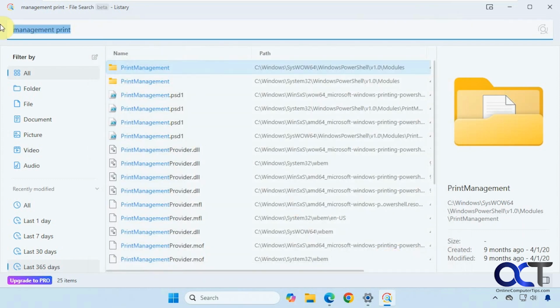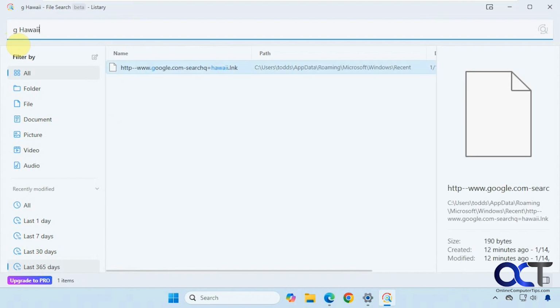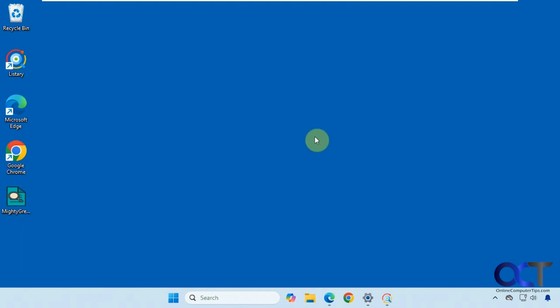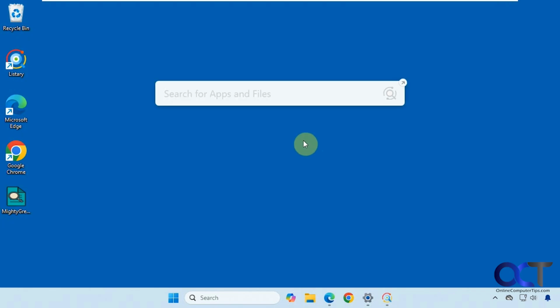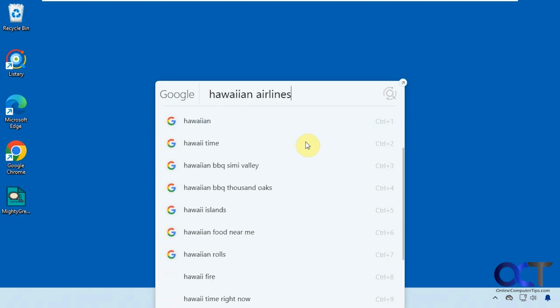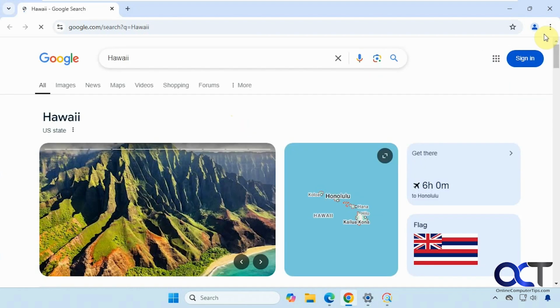All right, so let's go back to here. Let's say G for Google. Let's say Hawaii again. You can see it has our recent there, which you could just click on. Also, if we were to do it from here, you can see it brings up Google suggested searches like you would in your web browser, and you can just click on it from there as well.